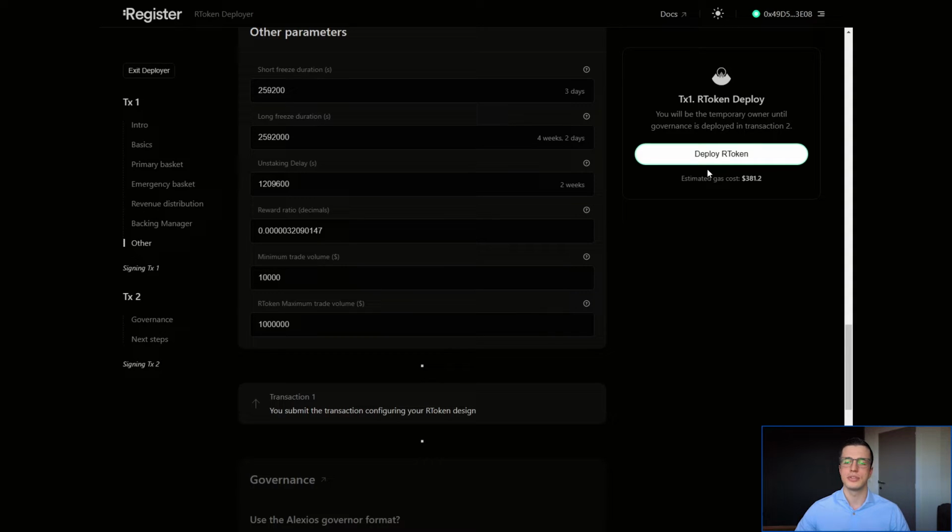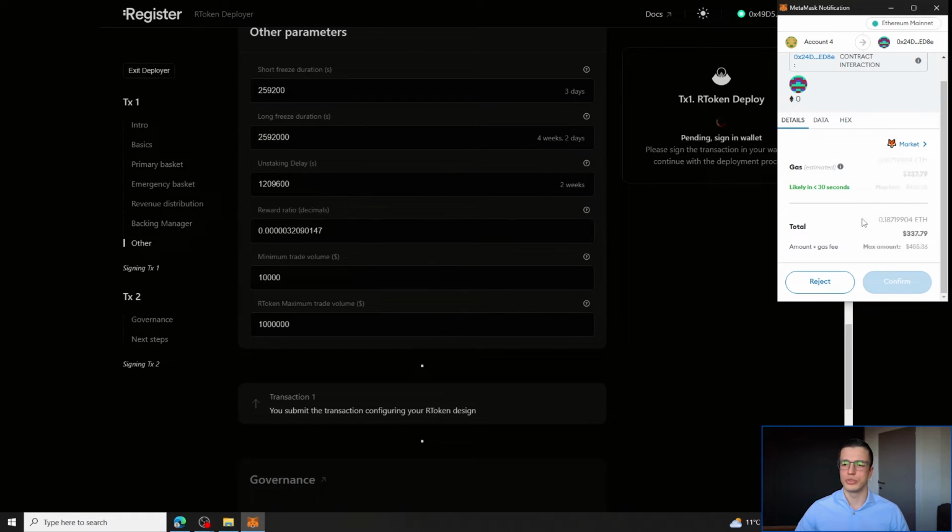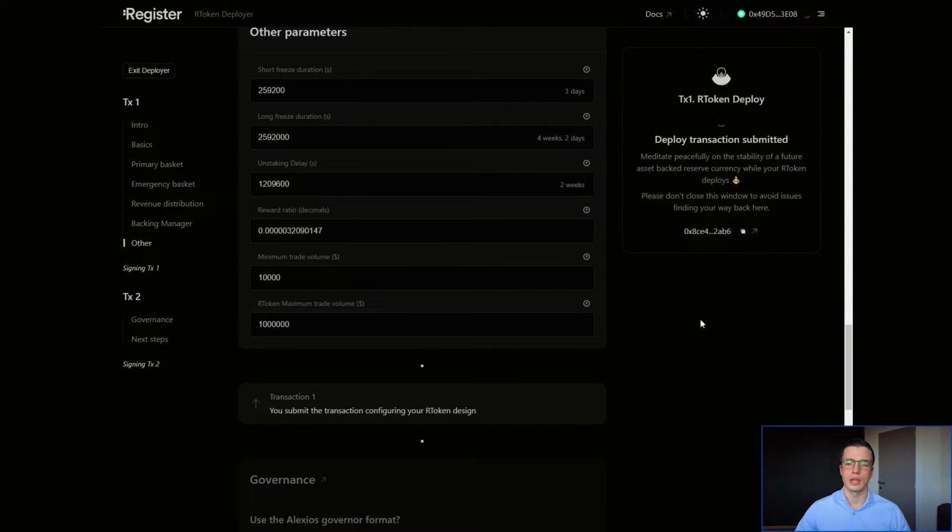The way you do that is you press this Deploy RToken button right here, and your wallet will ask you to sign a transaction, which I'm going to do right now. Once you've done that, we now have to wait for the transaction to clear, and then we can continue to deploy governance.